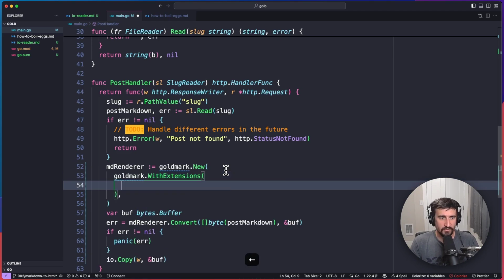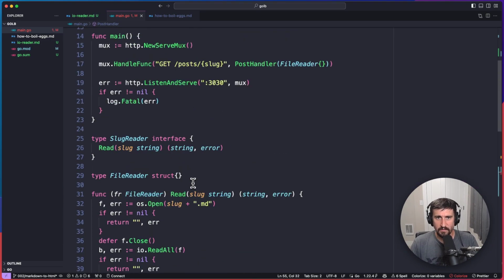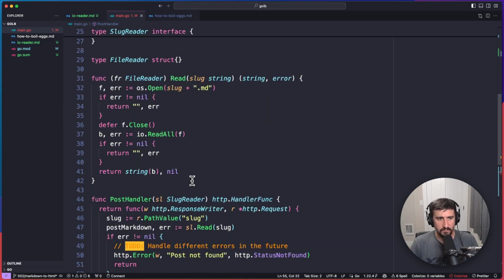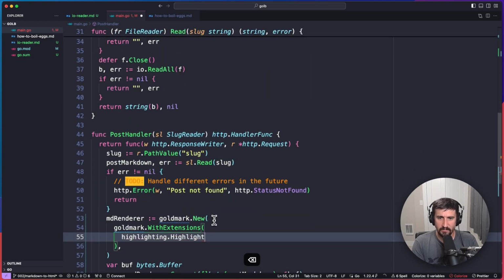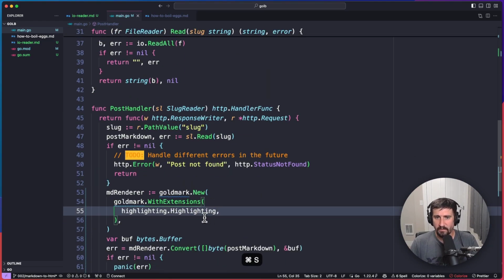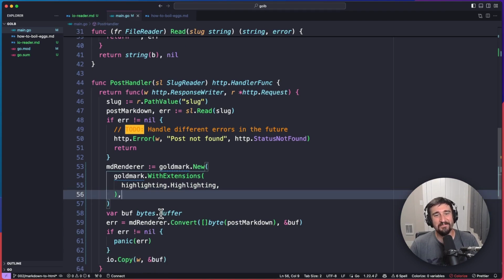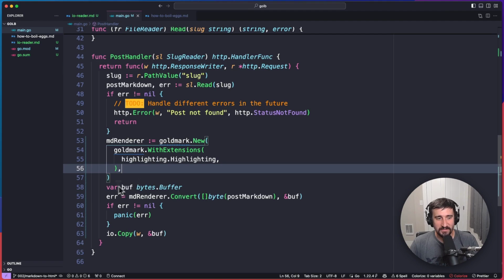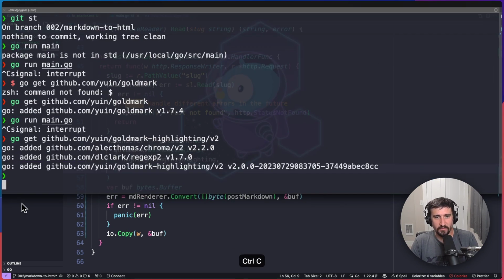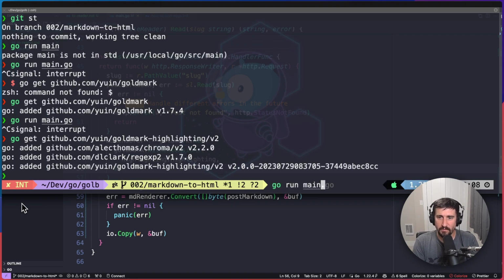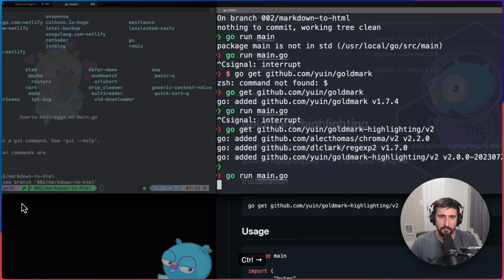So we're going to do with extensions, and then we're going to do highlighting.Highlight, and that's just the default highlighting extension. Oh, it's highlighting, sorry, highlighting.Highlighting, which is a great name, but whatever. So this is just the default, and this should give us syntax highlighting for our code using whatever all the defaults are. So let's stop our server, go run main.go, and make sure this works.